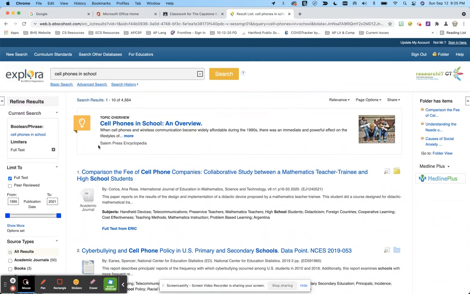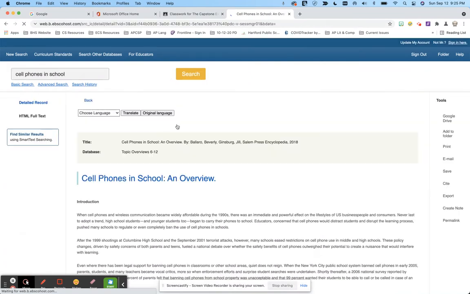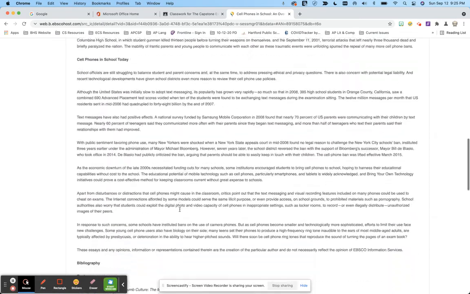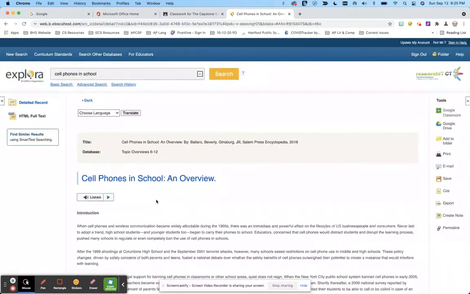One of which is you often get a topic overview. The topic overview isn't necessarily helpful for a lesson or for research, but it's good to get an idea of what the topic is about. So if I want to look at issues around cell phones in school, it gives me a very Wikipedia-like article about it. So that gives me an idea of what's there. And it will actually read it to me, which is kind of neat.